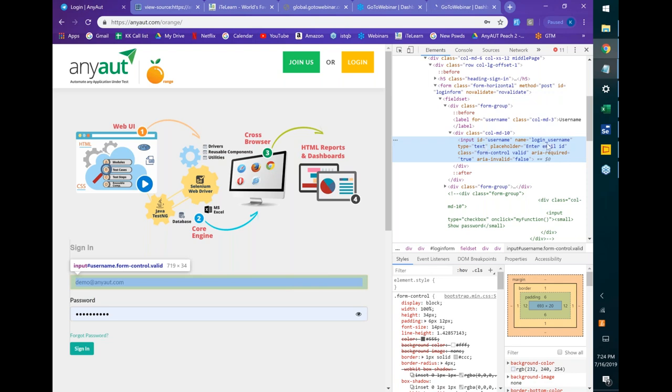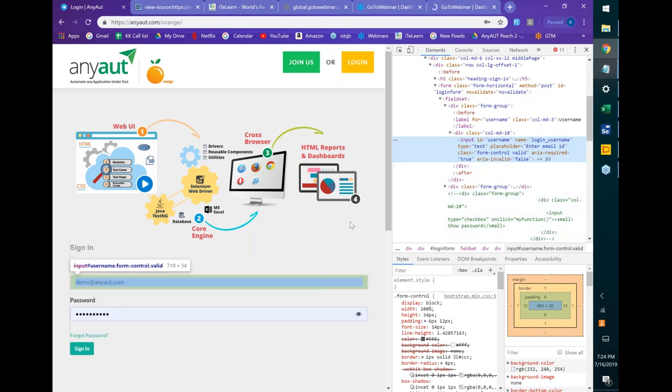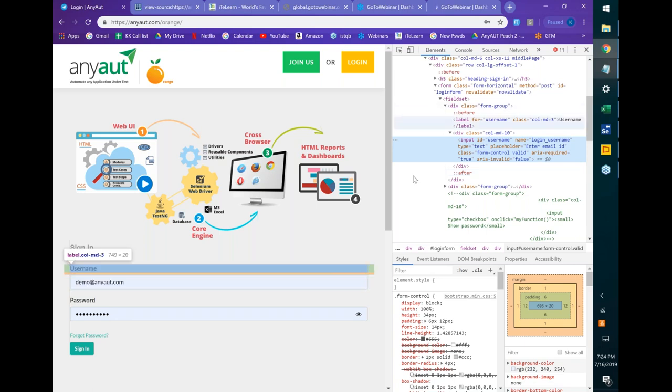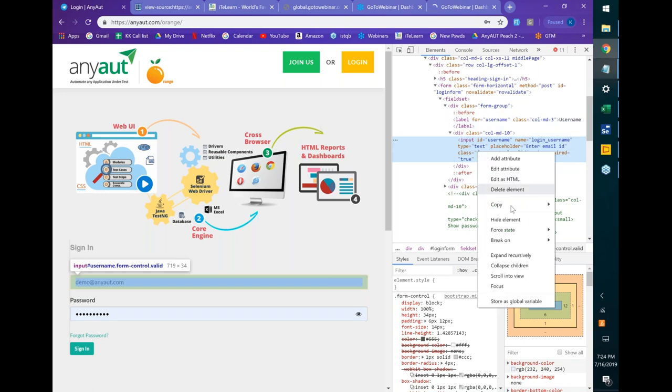Okay. So here, if I go in and change anything that I want, it will reflect directly on this field. So these two are linked. Here is the UI presentation. Here is the source code for it. So out here, I'm going to right click on this code and click on copy outer HTML, team.